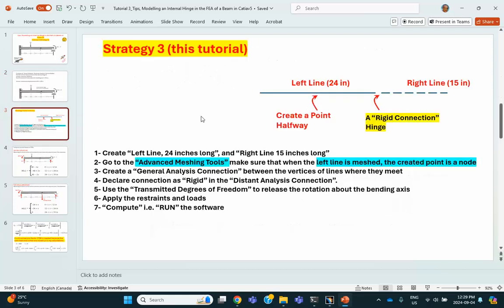And the strategy is different in the following sense. In tutorial 1, I broke this thing down into three lines, left line, middle line, right line, and then joined the left line and the middle line so that I have one piece. When I measure, there will be a breakpoint exactly halfway in between that I can apply load on. And for the internal hinge, I used the rigid connection feature.